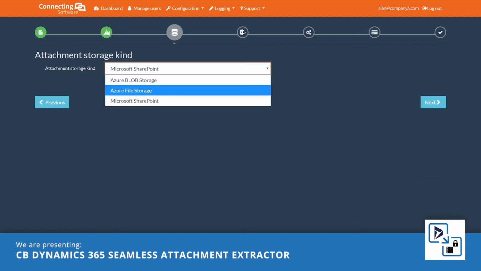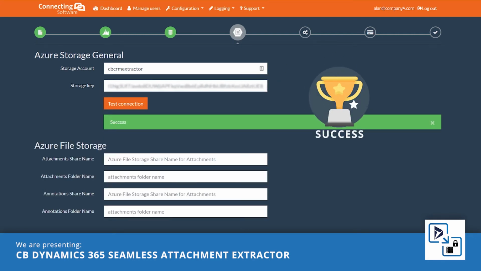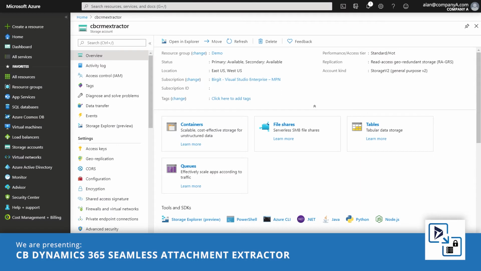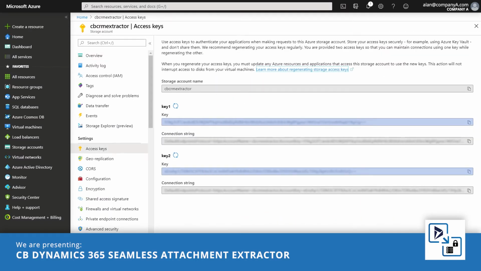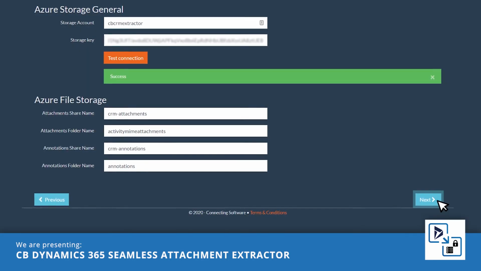Choose Azure File Storage from the Attachment Storage Types list. Click Next. Provide your Azure Storage account's name and key, test your connection, and then provide your Azure File Storage attachments share name and folder name, and annotations share name and folder name. Those values you can get from your Azure portal, as we can see here. Click Next.